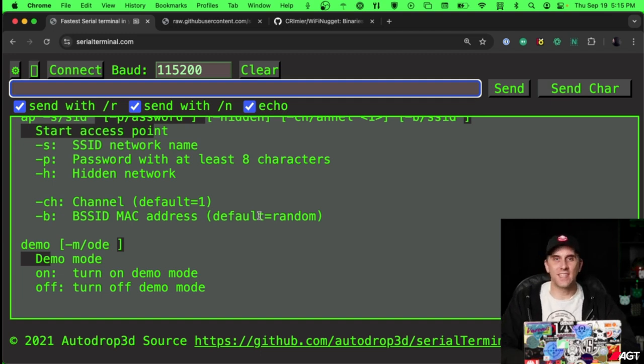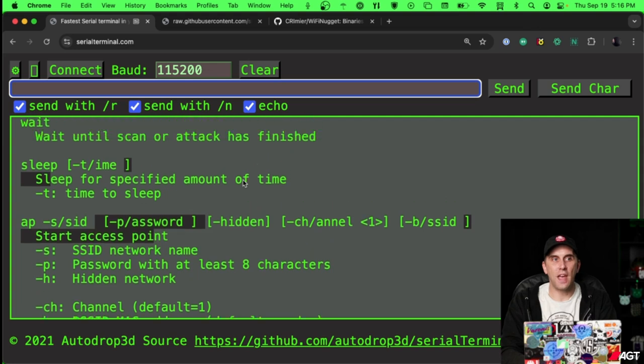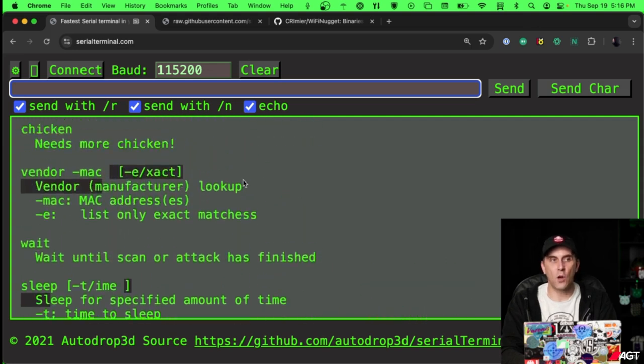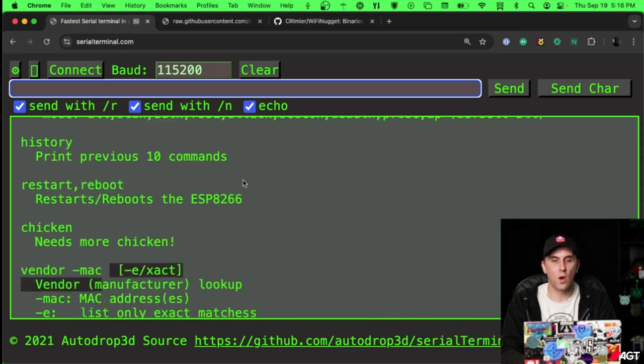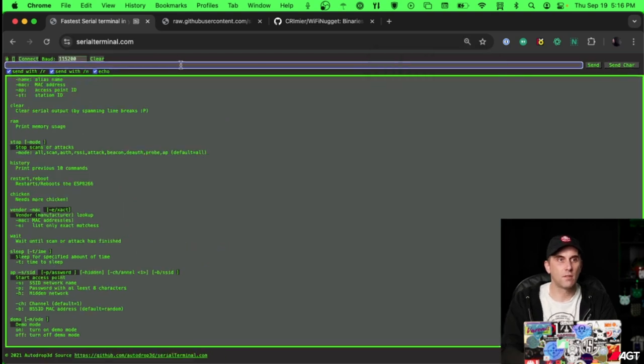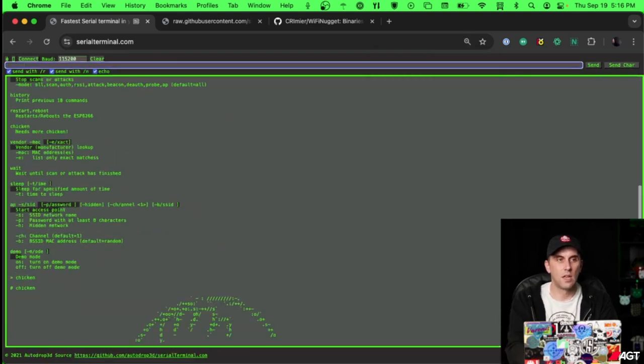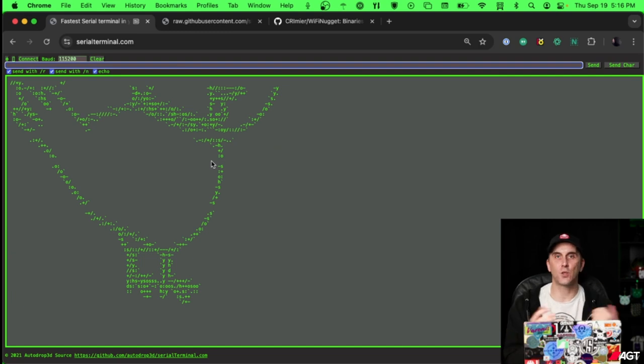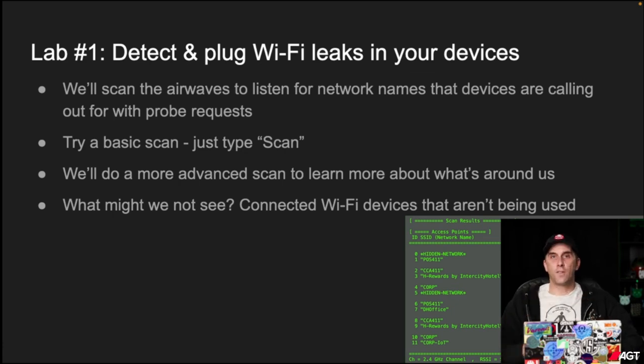Most of this process is set up for you, and all you need is the serial terminal via Chrome to get started. If you want to explore some of the commands, you can type help and then get a summary of all the different commands for each of the things you are going to be doing today. And of course, if you want to type chicken, this is also a great test to make sure that everything is functioning fine and also just kind of generally boost morale. Let's begin our first lab.